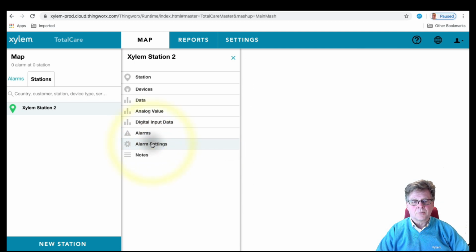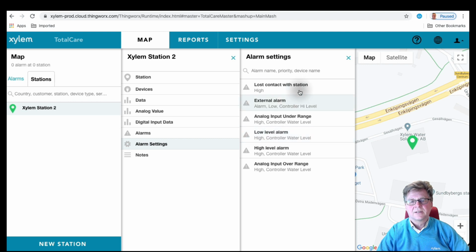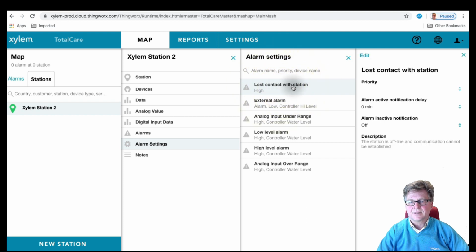Then there's a complete alarm settings possibility. You can choose lost contact with the stations, for instance. Click on that. That's now set as a priority high if we lose the contact. We can go in here and edit. That means that we do have the possibility now to change from high, low, passive, or off. High meaning you get a red indication, low an orange, or passive is just logged in the system. Or off, we don't even bother about it. And then we have some delays to be able to set and alarm inactivity notification.